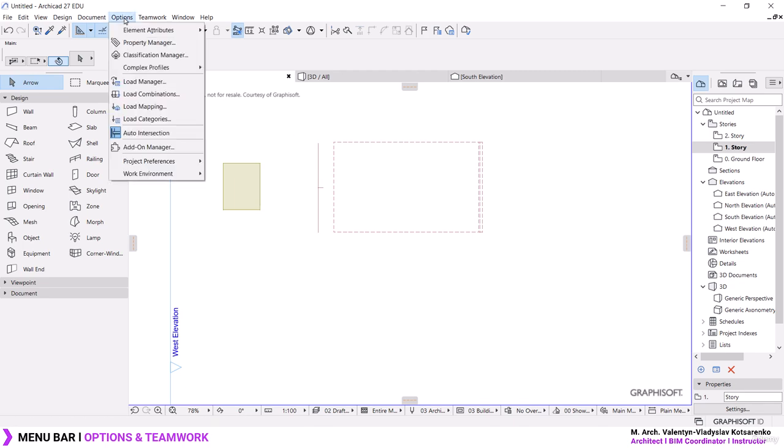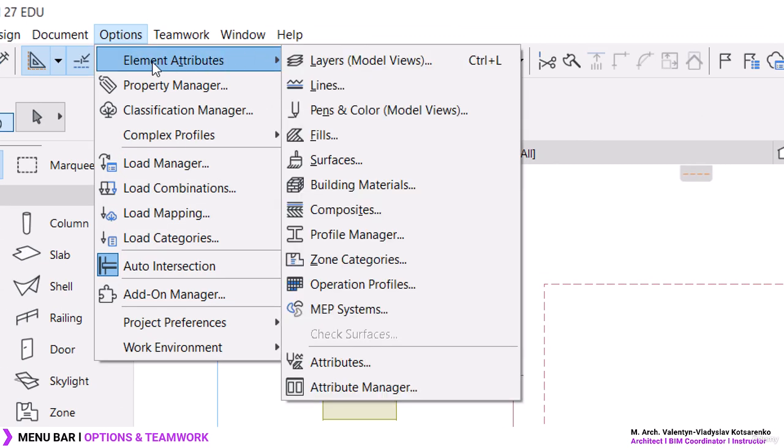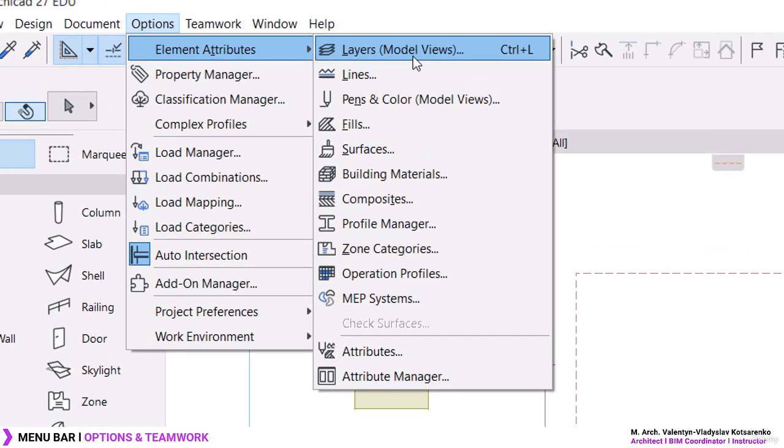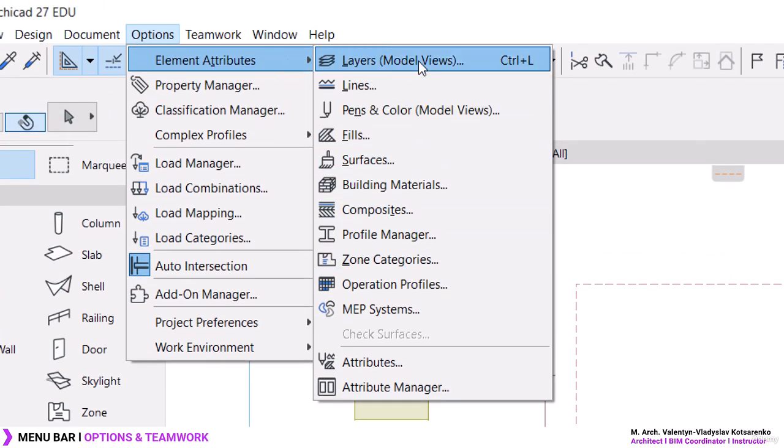Now, in general, the options palette has this category over here, which is called the element attributes, where you can find all the libraries, all the objects, all the attributes that ArchiCad has to offer. For example, you can edit your layers, the types of lines, the pens, the thickness of your pens, the colors, the fills or hatches. You can administer the textures that your surface has, manage the building materials, composites, profiles, etc. There are many options that ArchiCad has to offer. This is one of the palettes that we're going to be constantly using throughout our whole course.